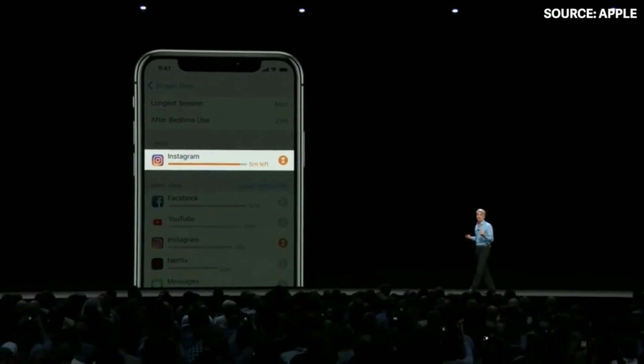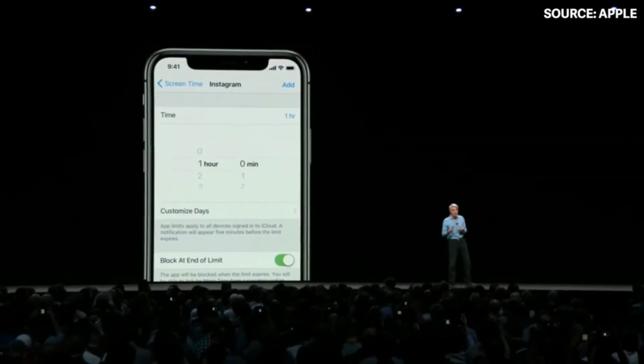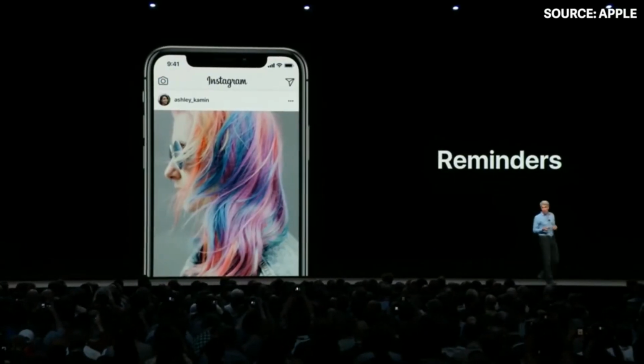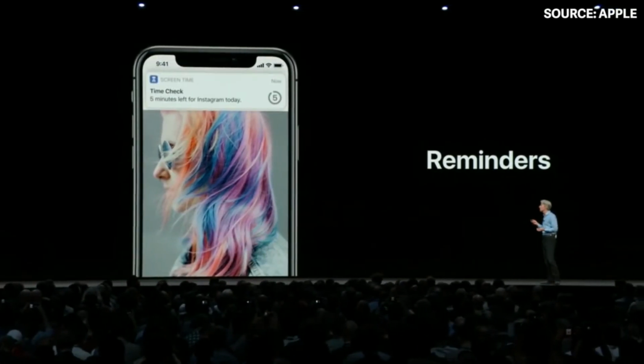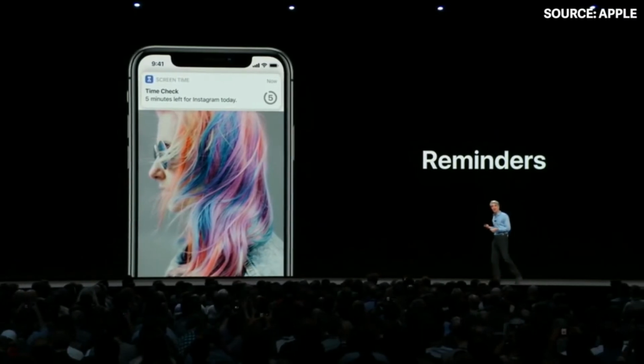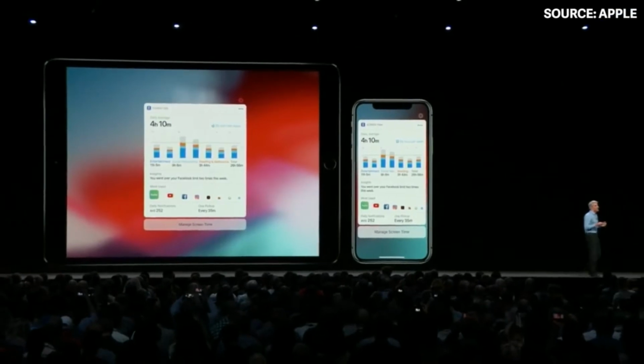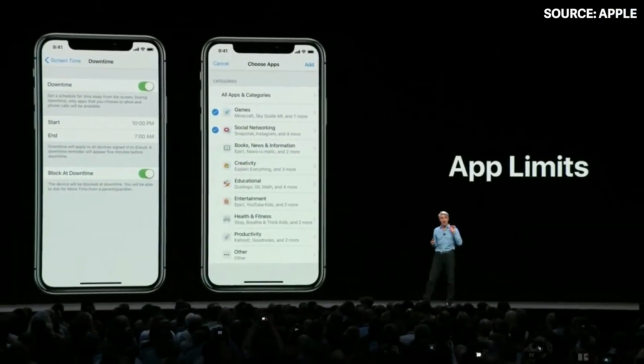For an app where you might want to be spending a little bit less time, well, you can set your own limit. And then during the day, when you're using the app, you'll receive a helpful notification letting you know time is almost up. And we think this is going to be helpful for many people, but especially for some kids. You can also limit your kids' time in apps by category or by individual app.